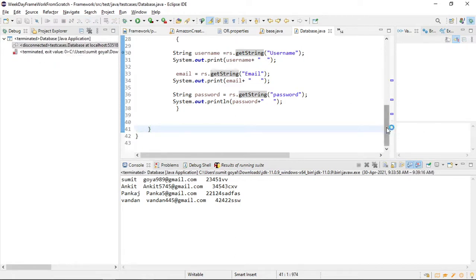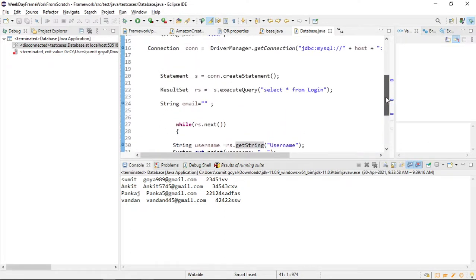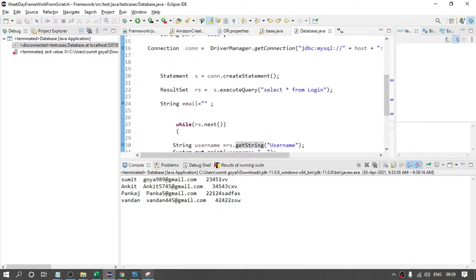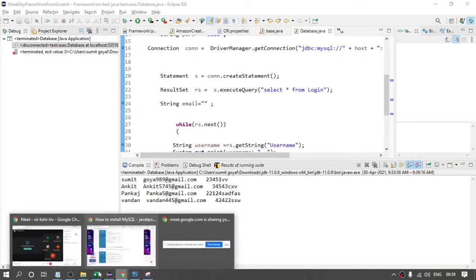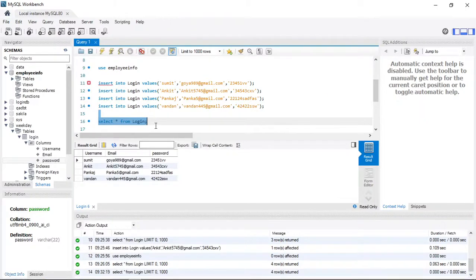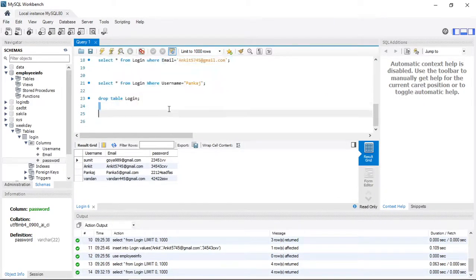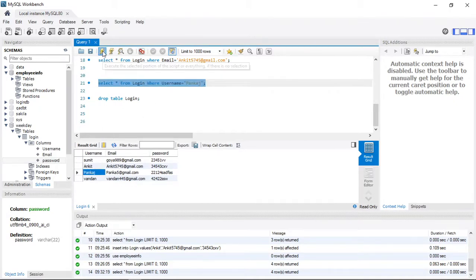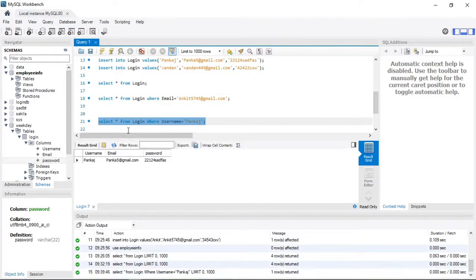Yeah. So suppose you want to get the data of only one person. Suppose there might be the case, not every time you want to get all the data. So let me explain one more query and then we will wind up the session. Suppose I want to get the data of Pankaj. So I'm saying get me all the data from the login table where the username matches with Pankaj, which means only one row will be returned. So now you can see only Pankaj data will be given.